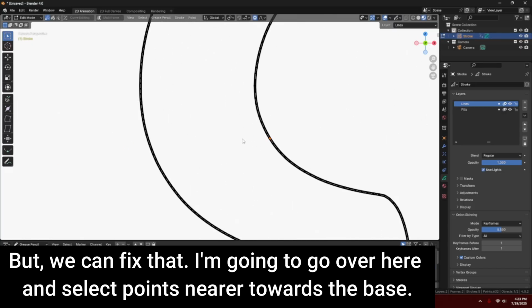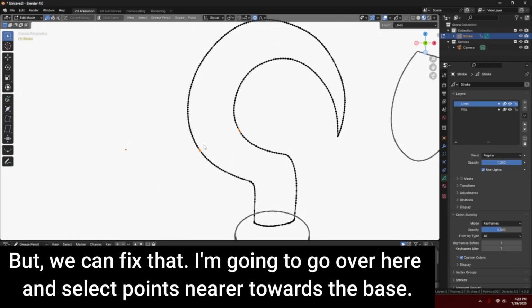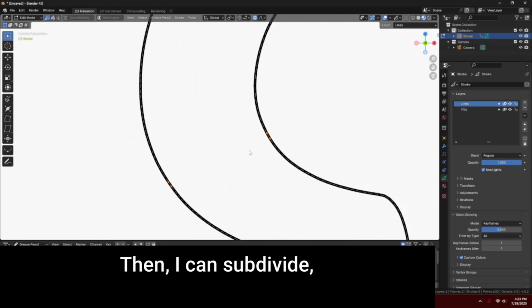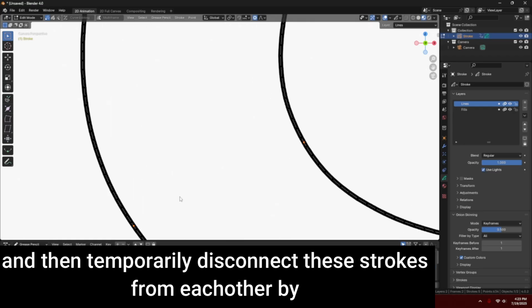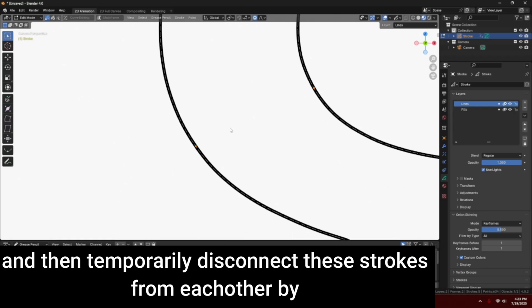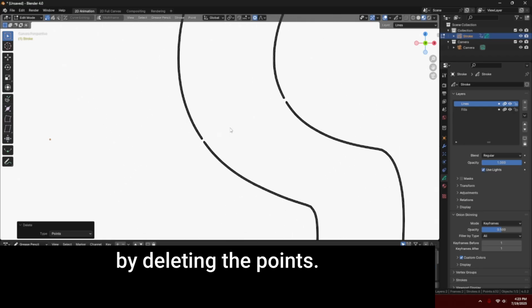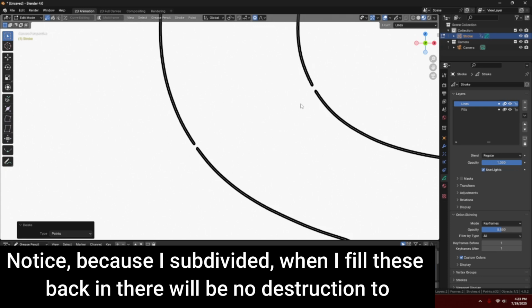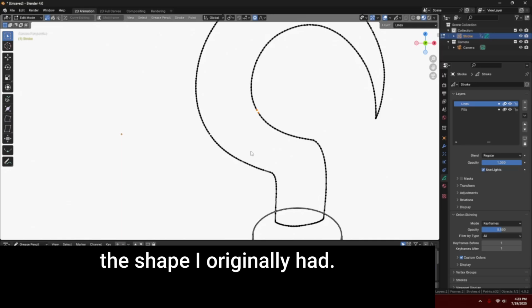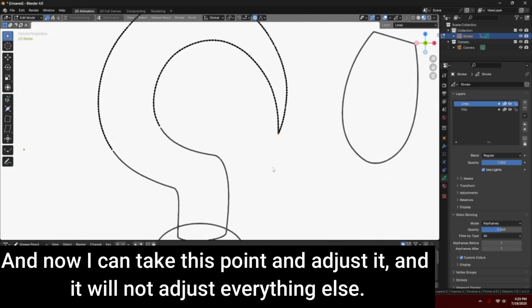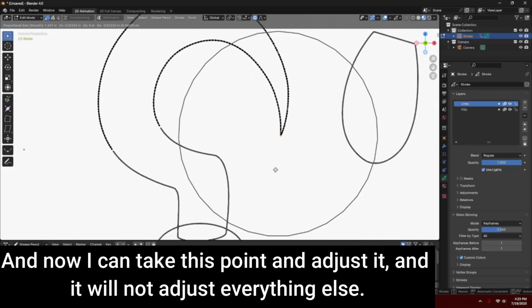I'm going to go over here and select points nearer towards the base. Then I can subdivide and then temporarily disconnect these strokes from each other by deleting the points. Notice because I subdivided, when I fill these back in, there will be no destruction to the shape that I originally had.